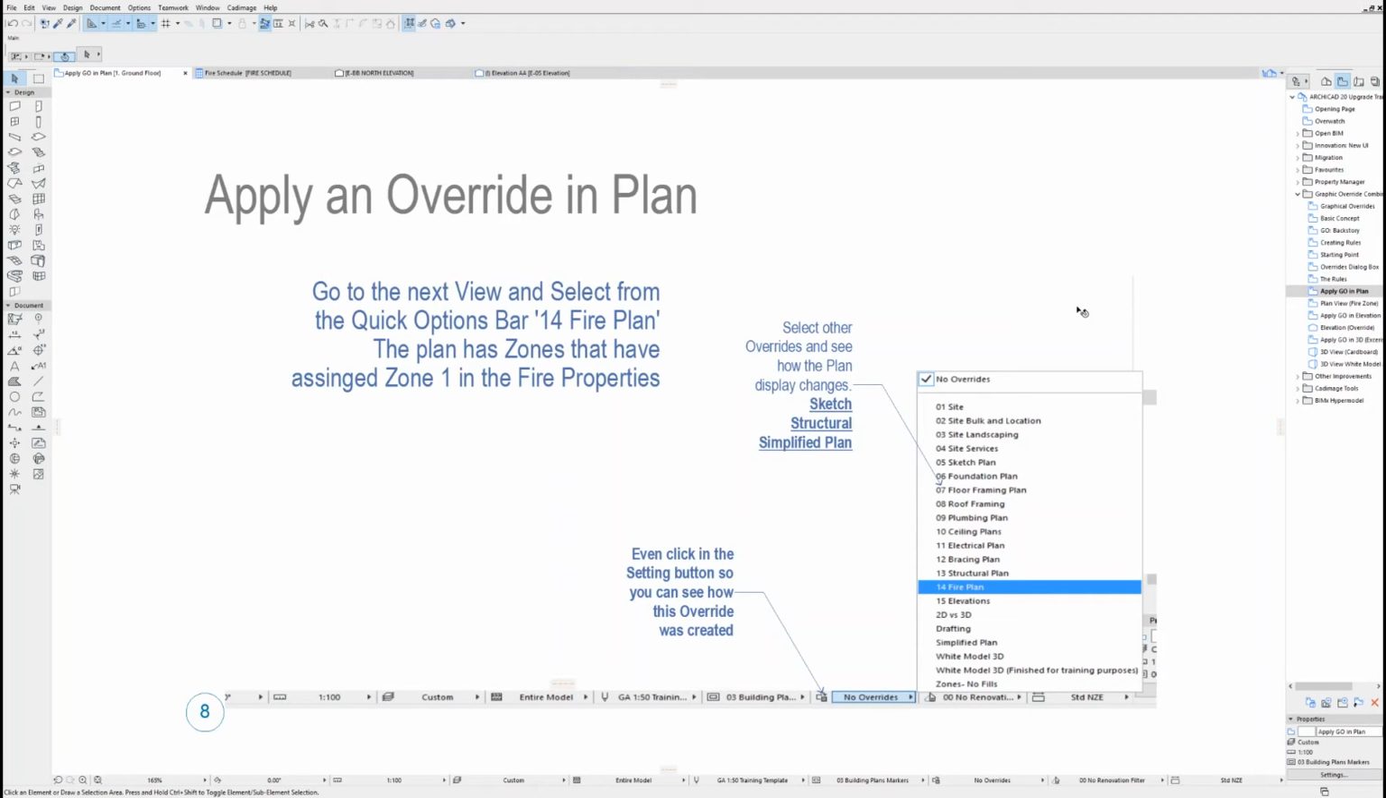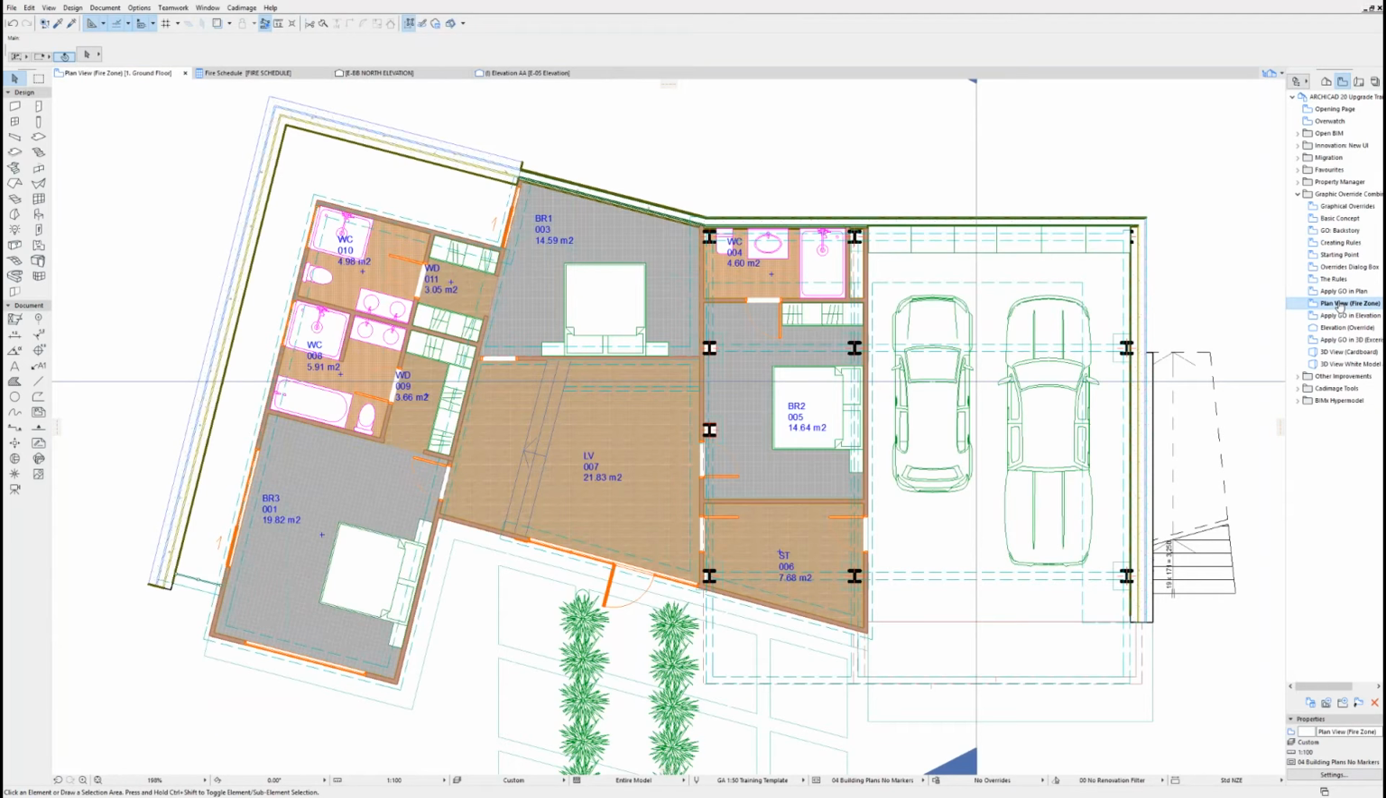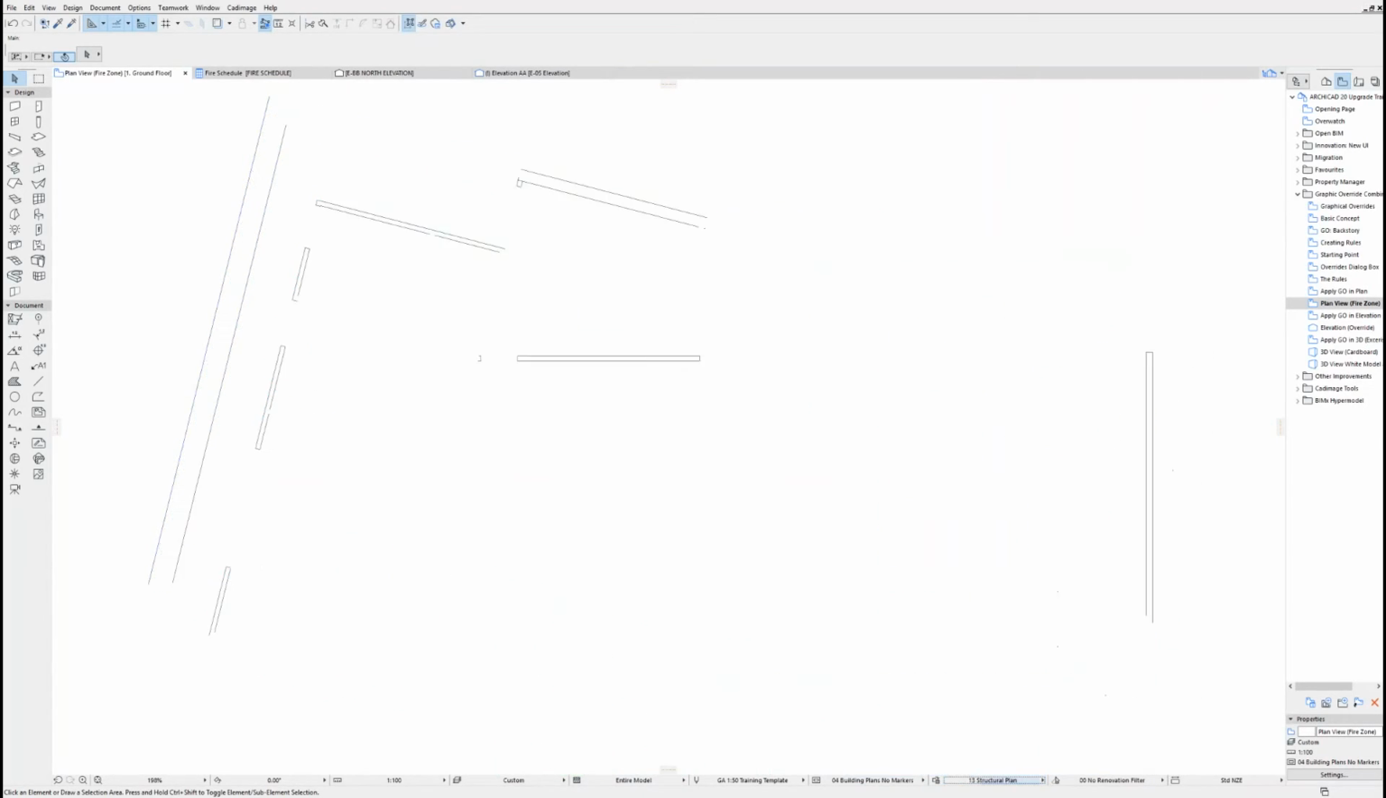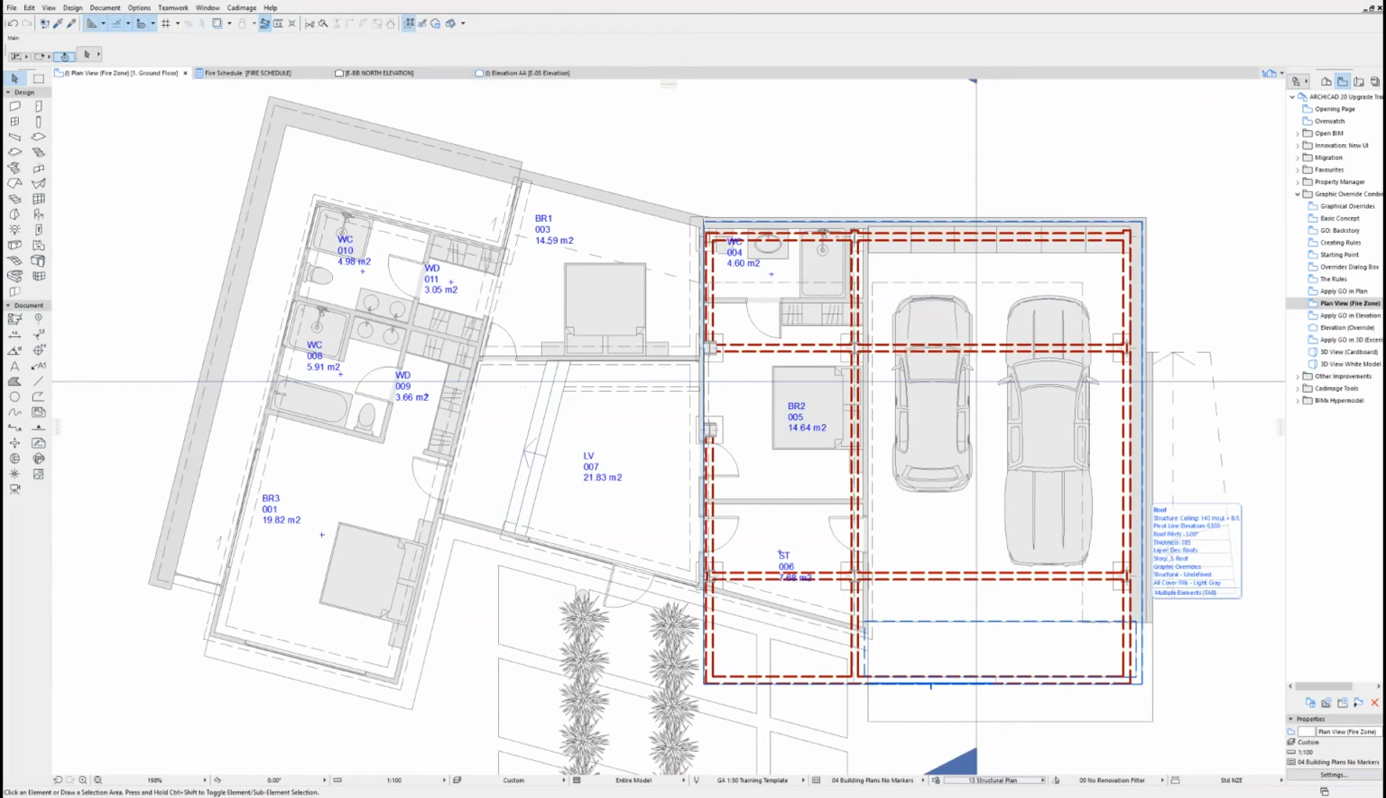So all the instructions are here. So we pretty much go to the next view and we change the overrides in different ways. So I'm going to go to the next view, and when I go to the next view, I'm going to change the override. Instead of no override, I will apply the structural plan. So what happens when I apply the structural plan?